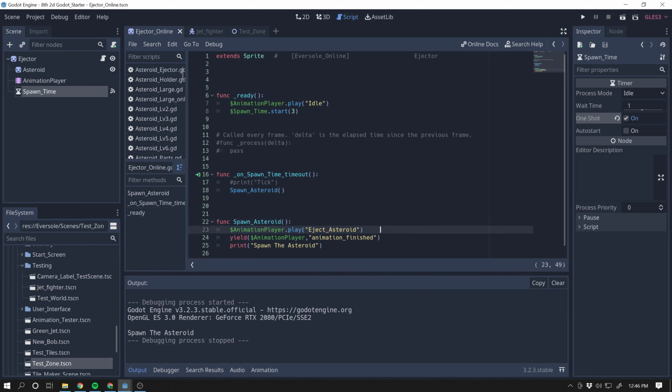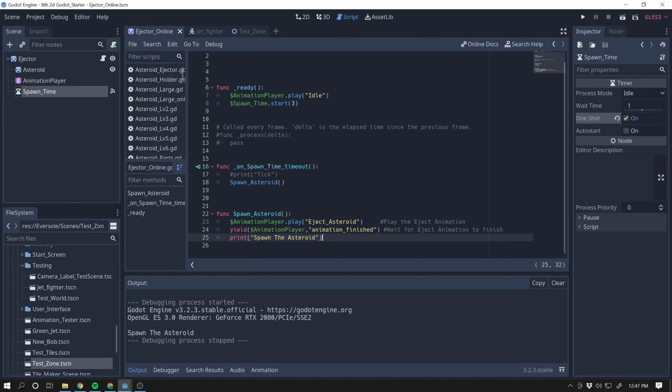So I'm going to start writing some comments for myself here. This says play the eject animation. And this one says wait for eject animation to finish. And this is our just simple print something. Let's just say print something.